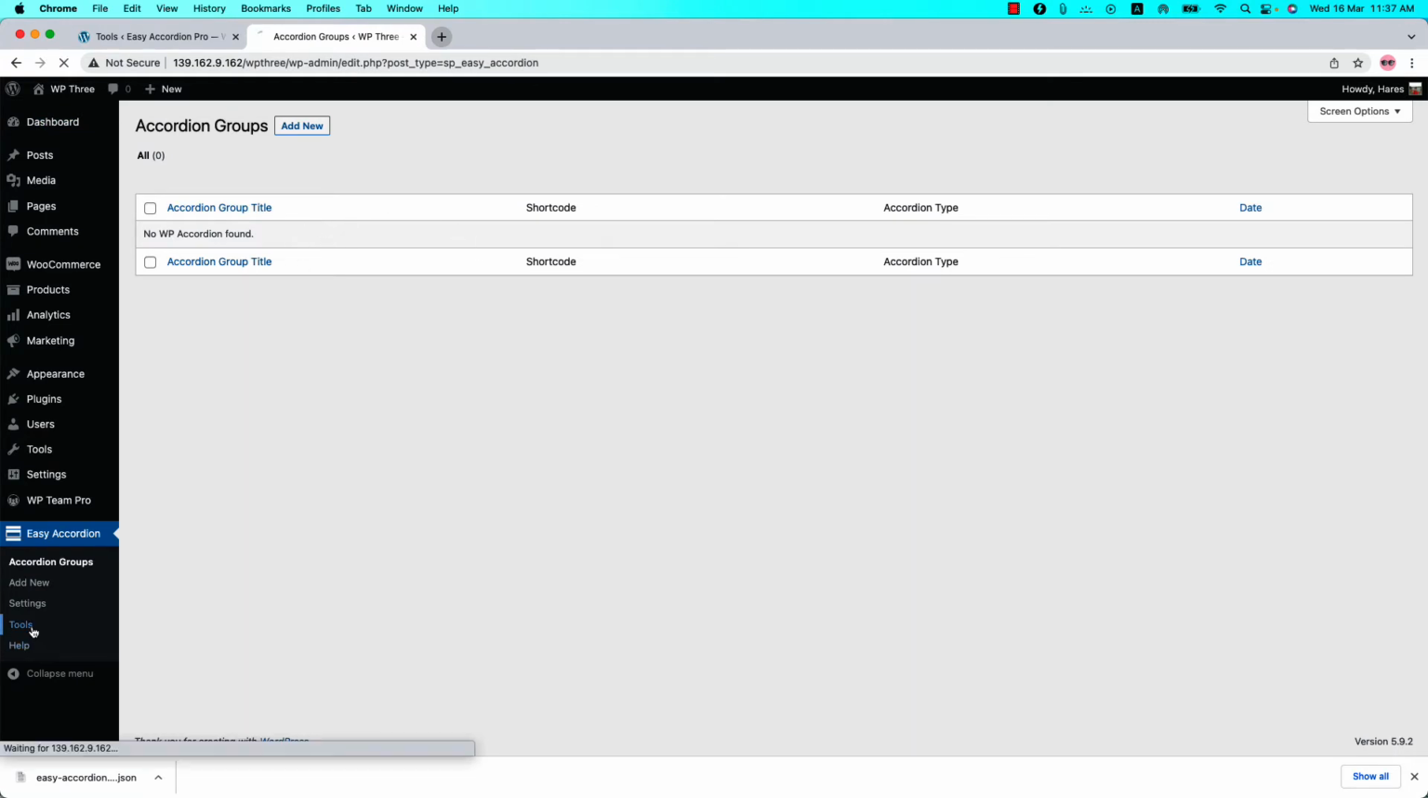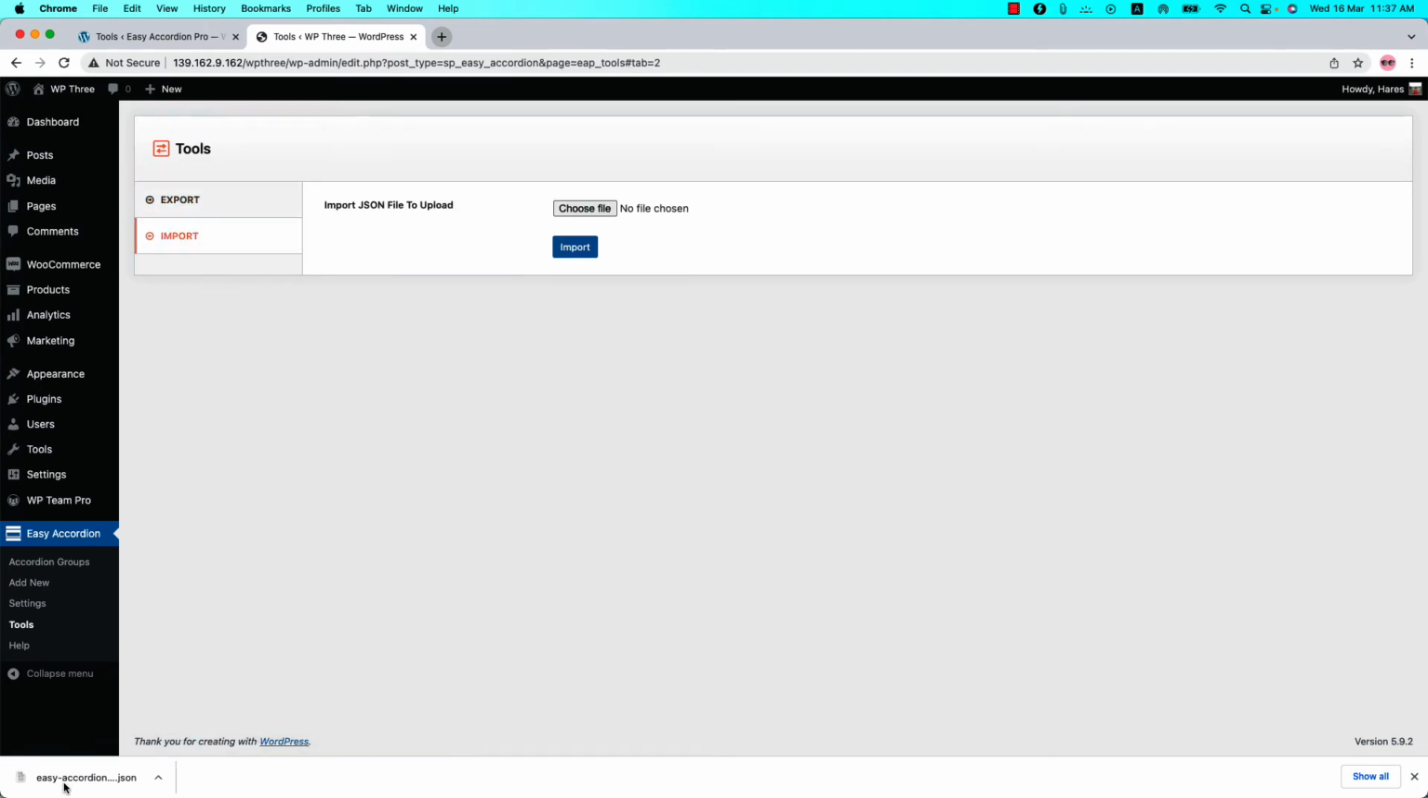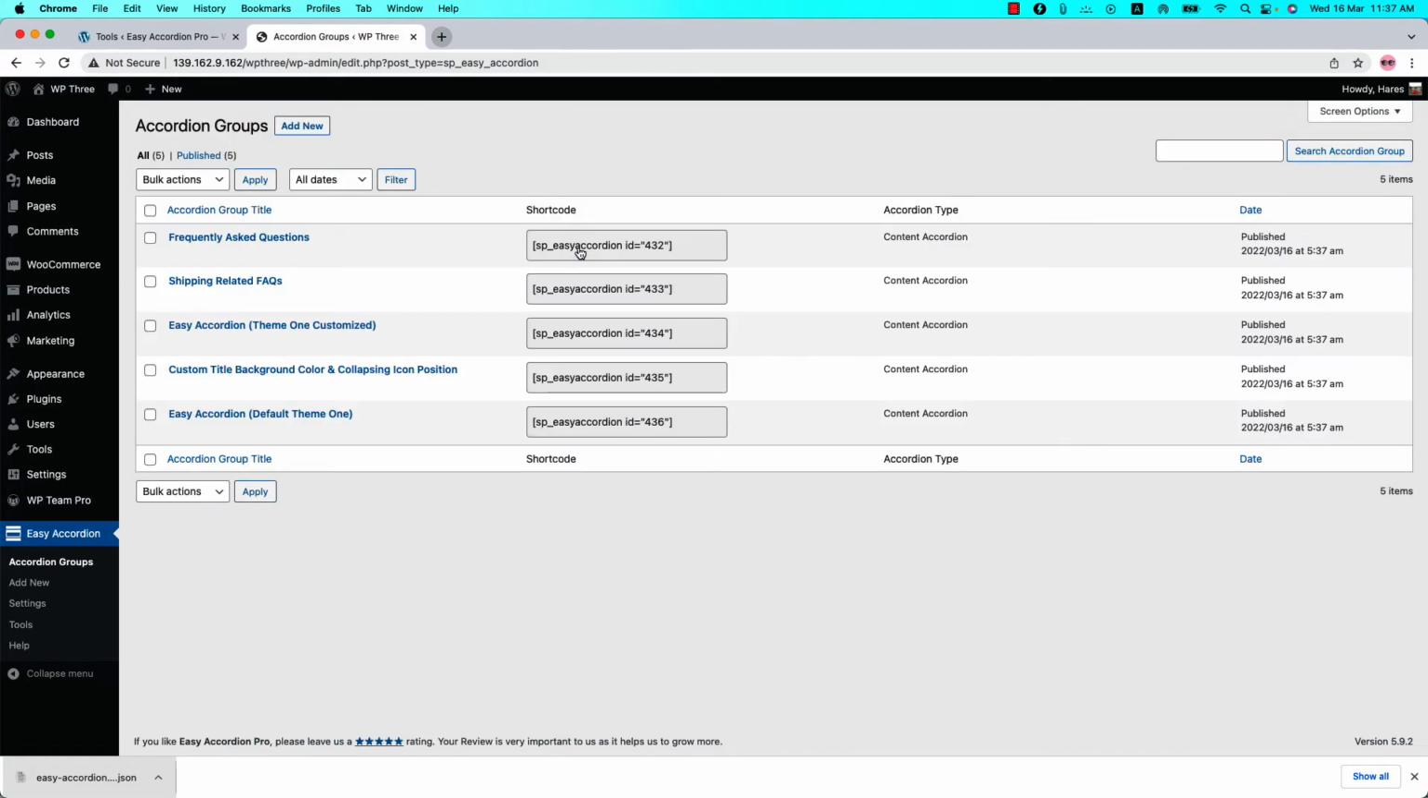Now go to the tools menu on the live domain and click on import. Select the downloaded JSON file here and click on import. It will take a bit. Once it is finished, go to the accordion groups to see whether the shortcodes are imported or not. You can see it has already taken me to the accordion groups section, and all the shortcodes from the development site are imported to the live site.